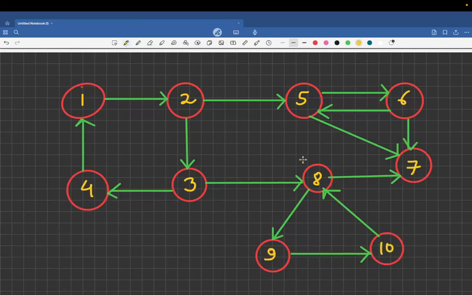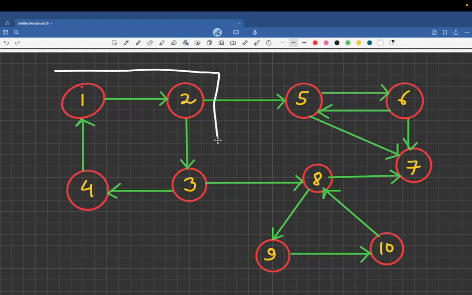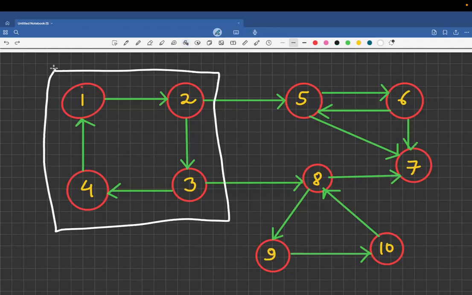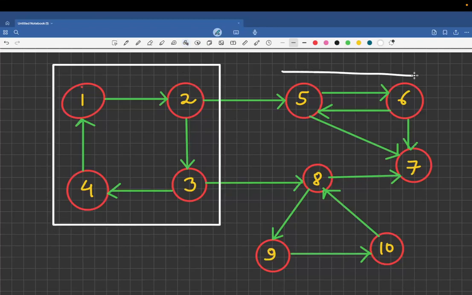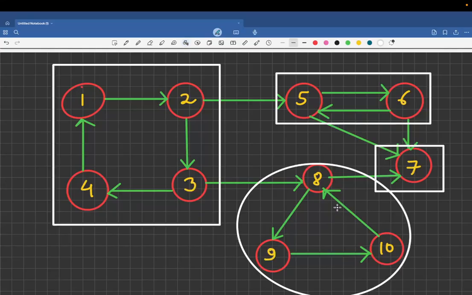In this particular graph, can you guys figure out the strongly connected components? Can you guys do that? This is one strongly connected component that I can see. This is another strongly connected component that I can see. This is the other strongly connected component. And this is the other strongly connected component. So this graph consists of 4 strongly connected components.